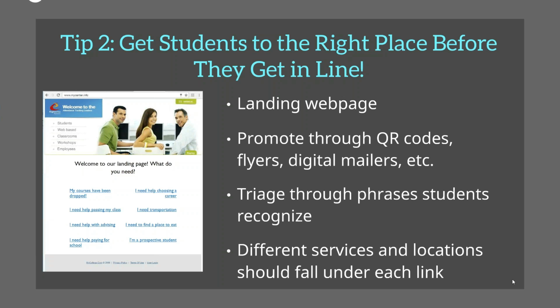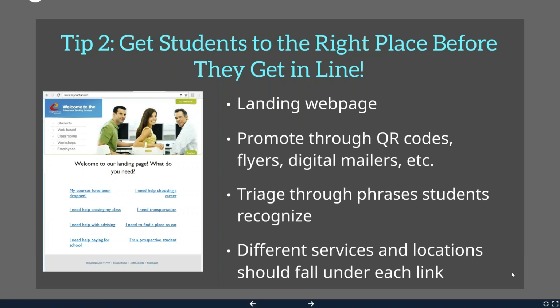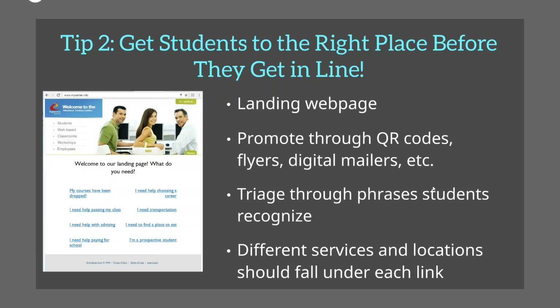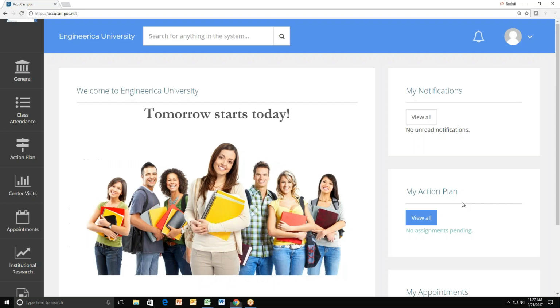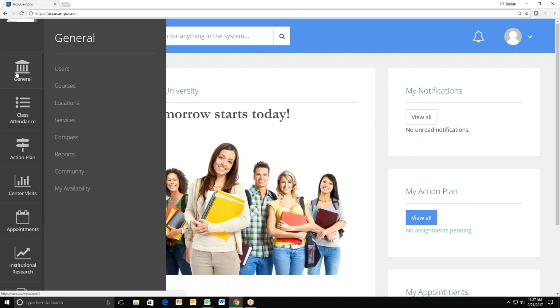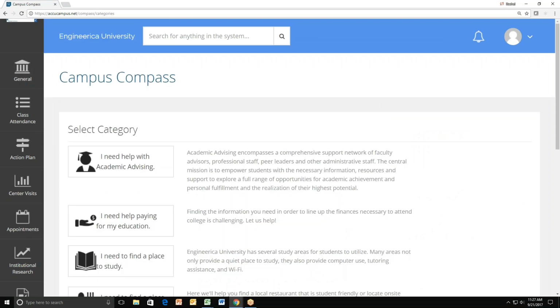So let's take a look at how we do that in QCampus. What we did with QCampus is we made it easy to build. All you have to do is fill out a few text boxes. So let me just move over to that right here. So the Campus Compass is accessible to all students in QCampus. They can access it through the browser or through an app for iPhone and Android devices. It looks a lot better on the app.